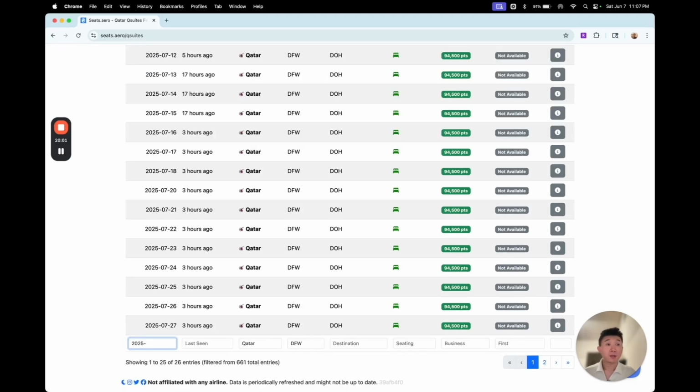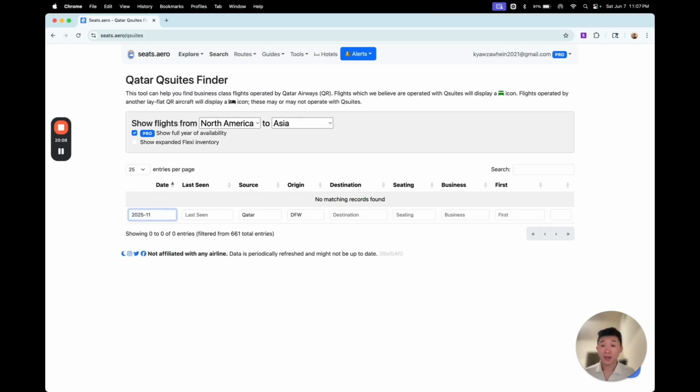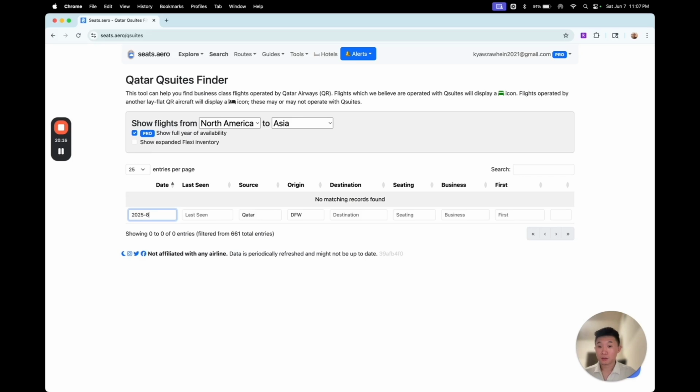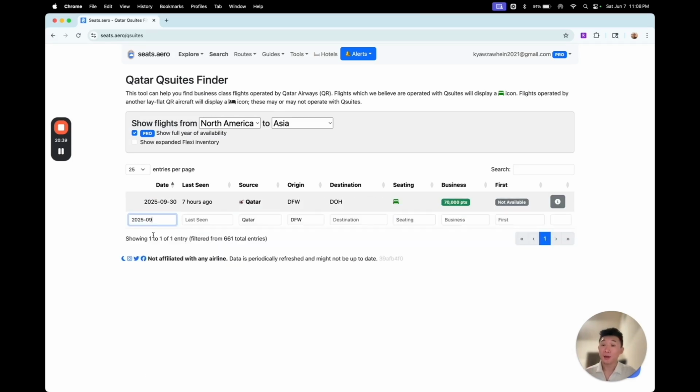Now the current month is June, so I'm going to look for somewhere like maybe November and see if they have it. No, they don't have it. Let's check October. No, they don't have it. How about August? Oh, they don't have it. Wow, they have one availability on September 30th, and that is leaving from DFW, which is Dallas Fort Worth, to Doha. And the seating is individual suites, which is awesome.